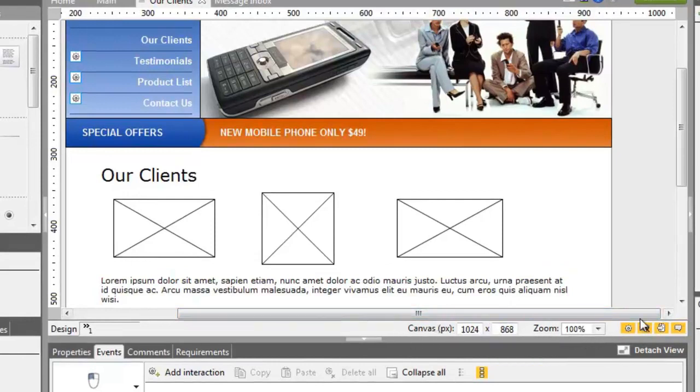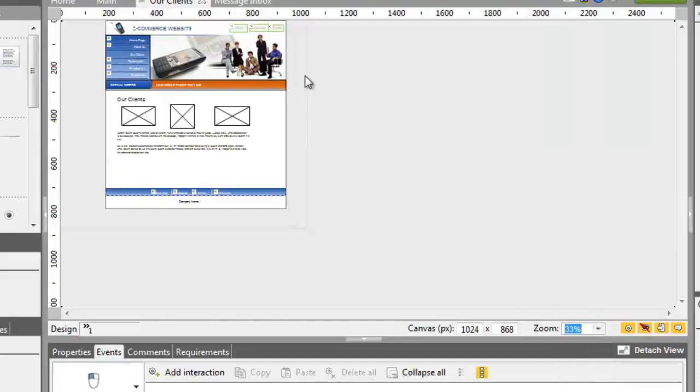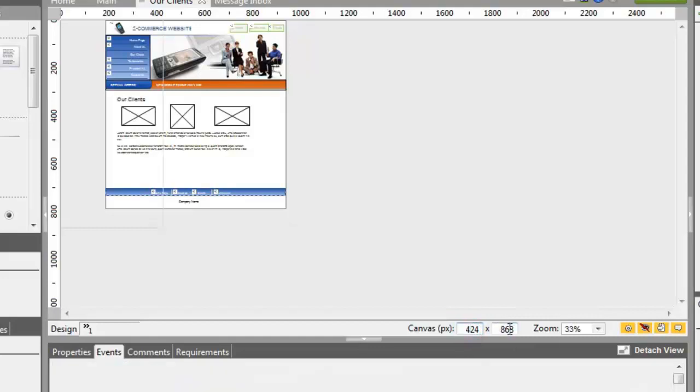At the bottom of the canvas, you'll find a small toolbar related to the canvas view and size. There, you can edit both the resolution and the zoom, as well as the type of elements that you want to show on the screen.